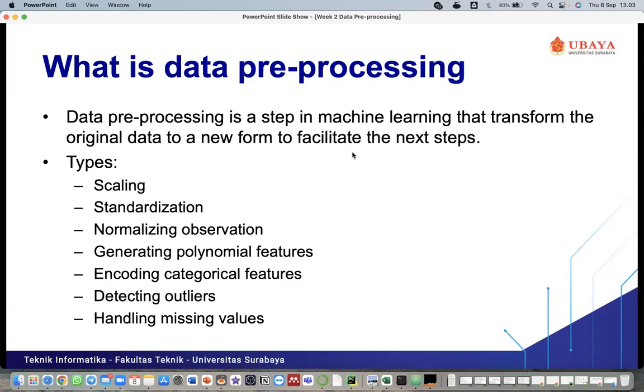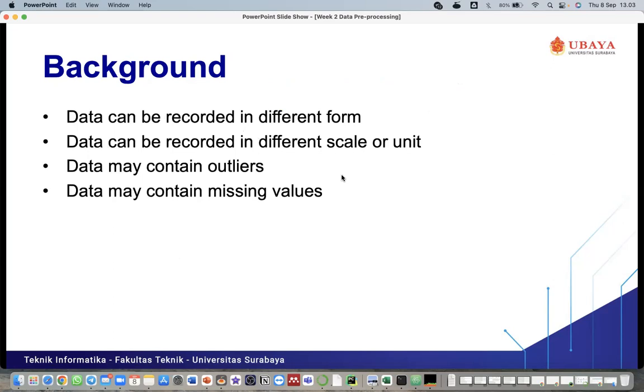So the background of why we need to pre-process our data set is because data can be recorded in different forms, and in different scales or units, like I was mentioning before. The features in our samples, for example the bank consumers, or nasabah data, every nasabah has their own characteristics, or attributes, or properties like age, name, income, outcome, saving balance, and something like that. And all of these features have different scales or units.